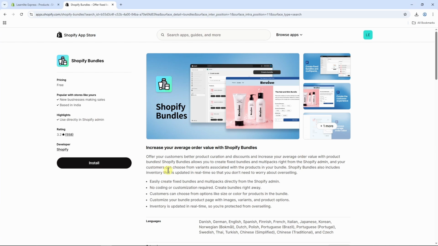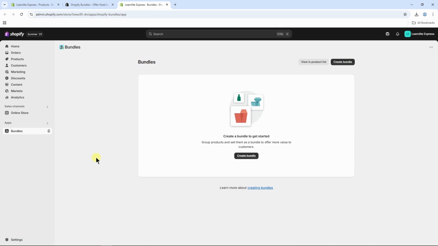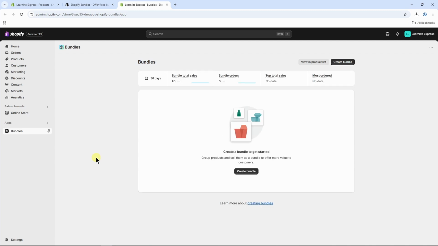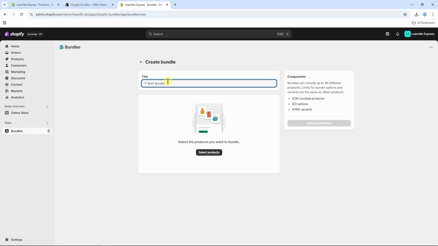So to install this app, we need to click on install, and then it will start installing the app on our Shopify dashboard. Once it loads, you can see the Shopify Bundles app has now been installed on my Shopify dashboard. Now to create a bundle, we'll see this interface. Here we need to click on create bundle, and now name your bundle. So let's say I wanna name it keyboard mouse combo.